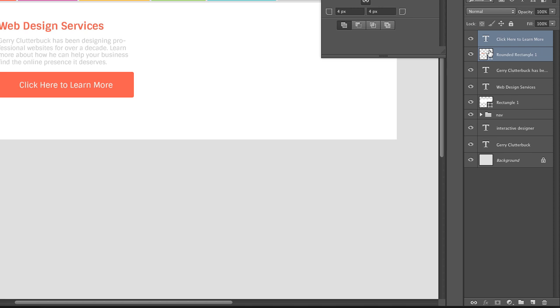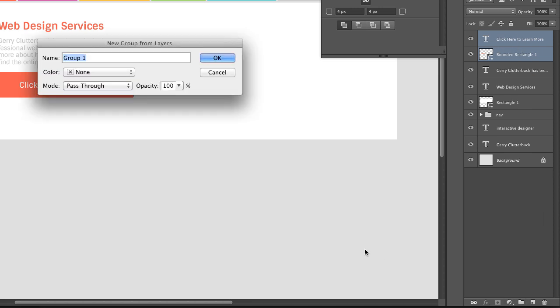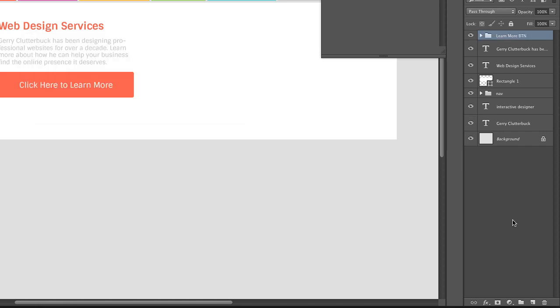So now we can group these two together and call that group Learn More BTN for button. And then we have the Learn More button, the Jerry Clutterbuck paragraph here, the light gray text, and then the Web Design Services text field up here.